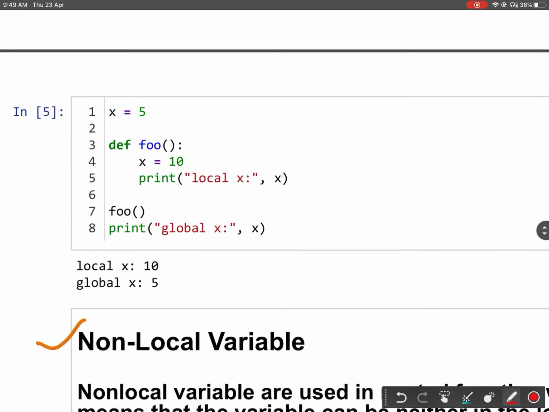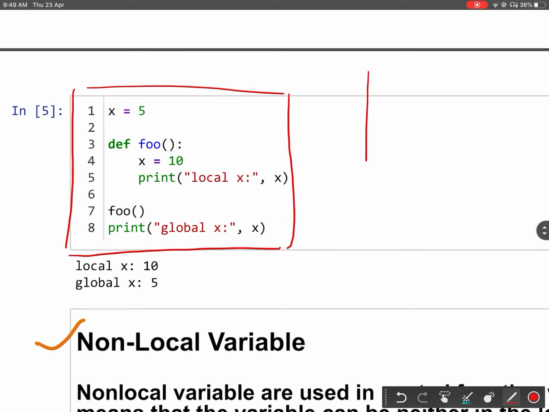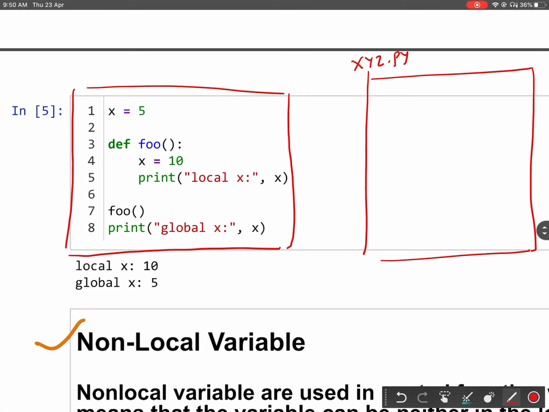Consider this example. In this example, this is the full block of code. Fine. So we will create our global scope. The global scope is xyz.py and it will start running from line number 1. So in the global scope, the value of x is 5. And it comes to foo.